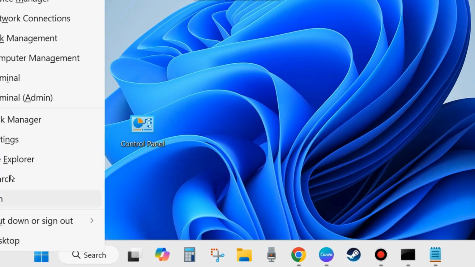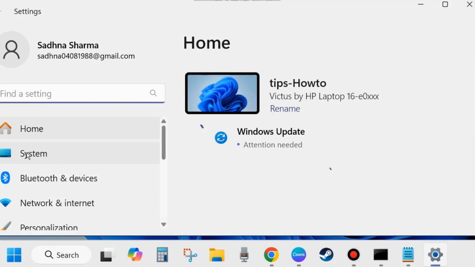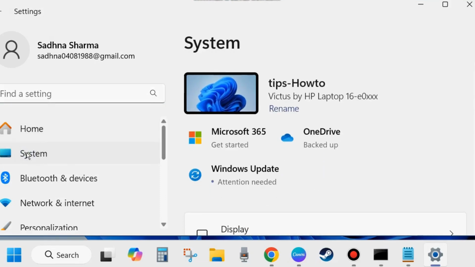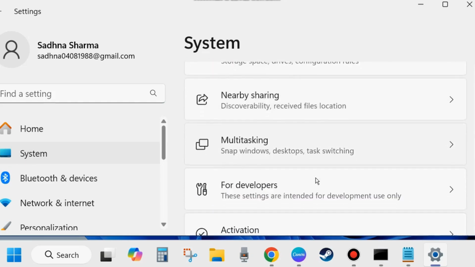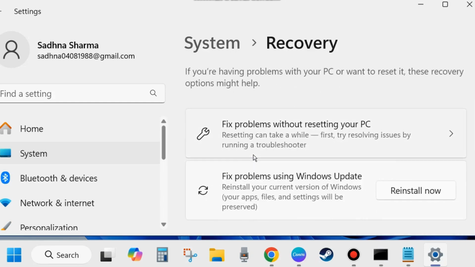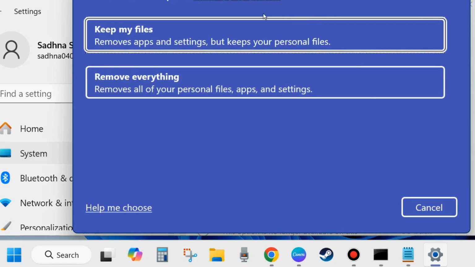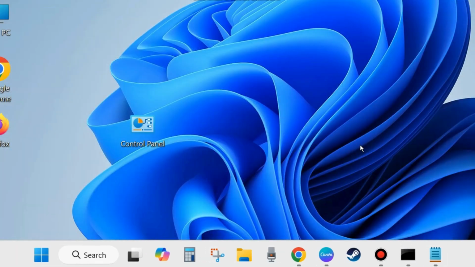If not, go to the next fix. Right click on the start button and choose settings. Here from the left side, go to system settings. From the right side, scroll down and you will find the option recovery. Click on recovery and here scroll down and you will find reset this PC. Click on reset PC. A new blue window will open. Here select keep my files and follow the on-screen instructions to complete the resetting of your system. After resetting, your problem should definitely be resolved. That's all.